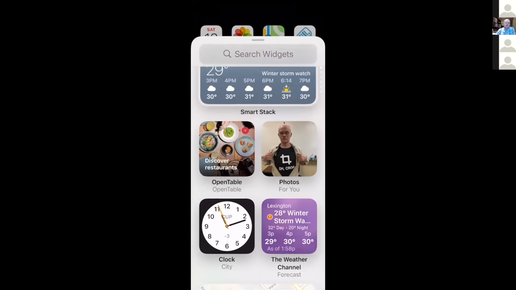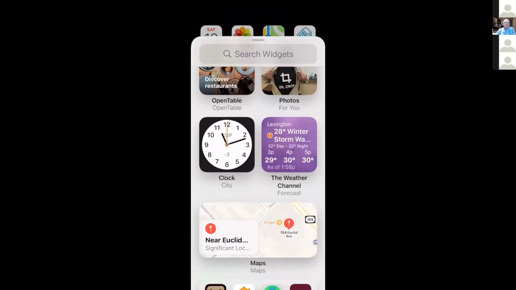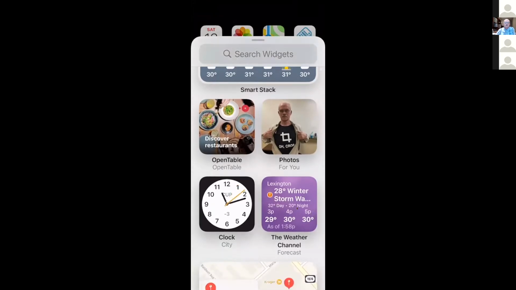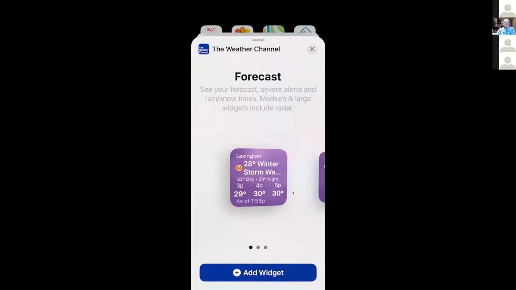Okay, here's the widgets coming up. And I'm going to go ahead and try and capture the Winter Storm Lexington weather report. I'm going to tap on it. And I get this icon right here. Now, you notice there's three little dots down here. If you know how your iPhone operates, when you see this, you know there's some other pages. So I can get this small icon here.